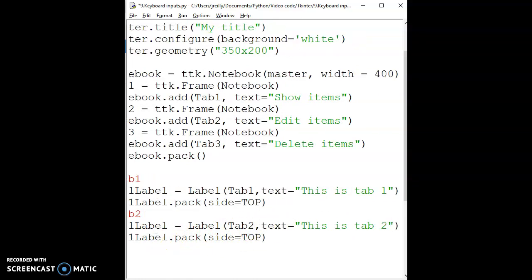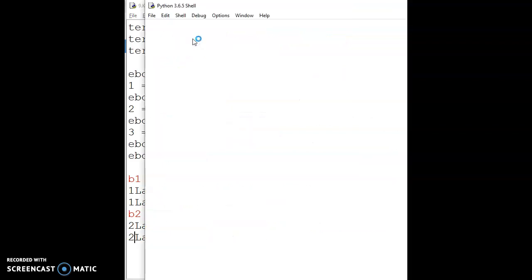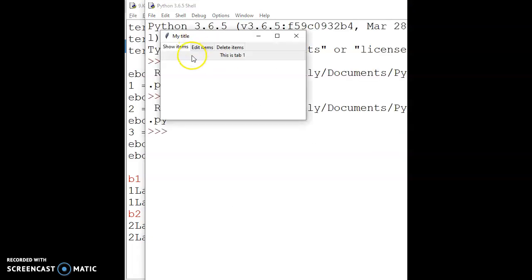And again, one thing we just need to be careful of when copy and pasting is that this is also set to a different variable name, because if not, we're going to override the other one. So we can now run this. And we've got show items. This is tab 1, it's just the label. This is tab 2, and we didn't add anything to tab 3, so this is just empty.